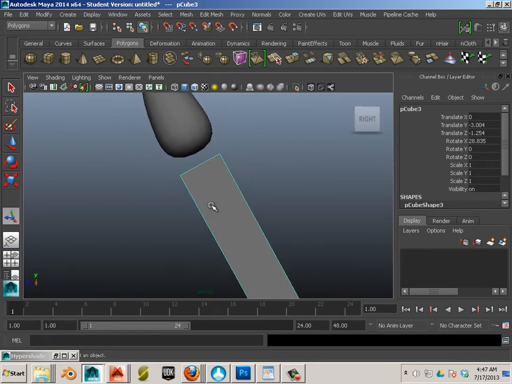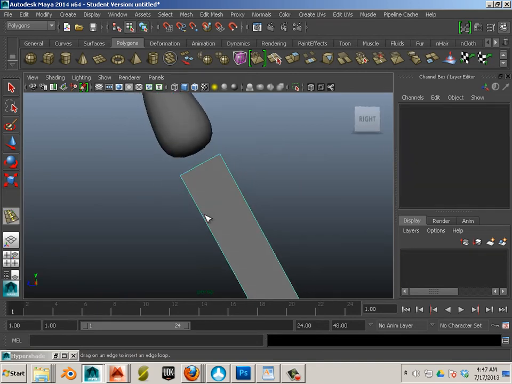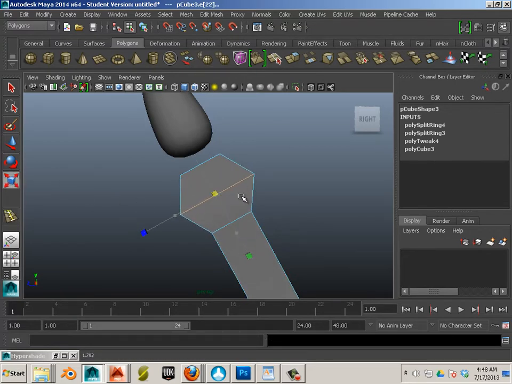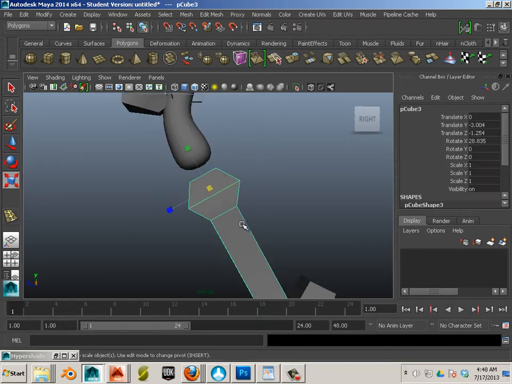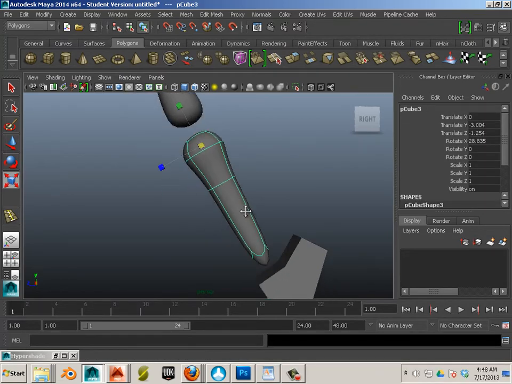Anytime I see a ball, I just go Control R, and I'll put an edge loop in there, another edge loop, and then I'll puff that out. 3 on the keyboard equals ball.